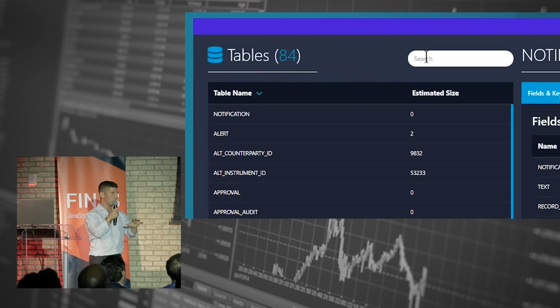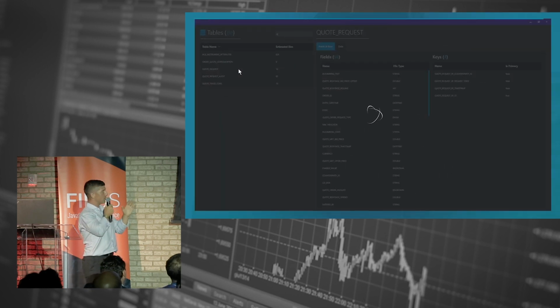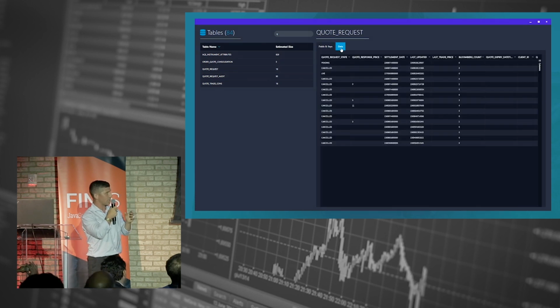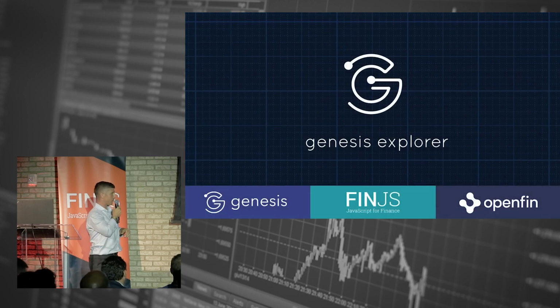The console also has a way to look at the underlying data. So even though we use name value in-memory pair databases, memory map files, this tool allows us, regardless of that underlying technology, to look at the table, look at the available fields, look at the keys, and what actually is stored in that table. So I can look at any table within the platform.